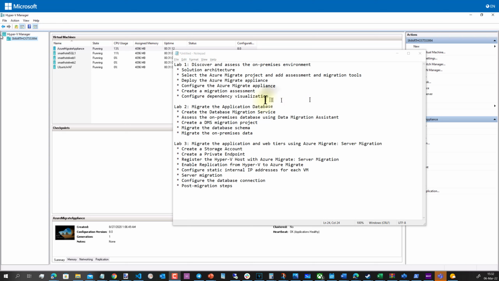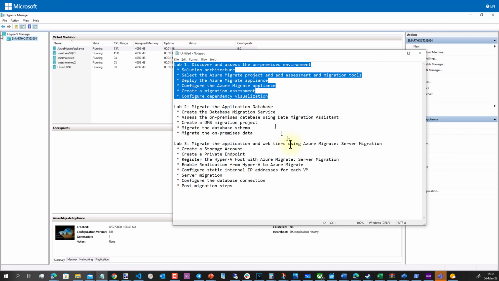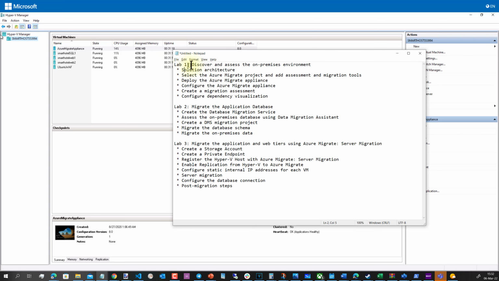This series will contain 3 videos. The first one is lab 1, discover and assess the on-premise environment. The second lab and second video will be migrate the application database, and the third and final one, migrate the application and web tiers using Azure Migrate. All of the links to these videos you will find down in the description of the video or in the notification inside the video.